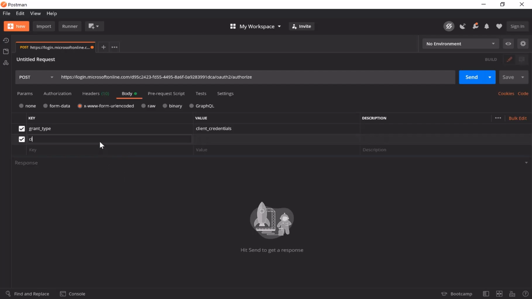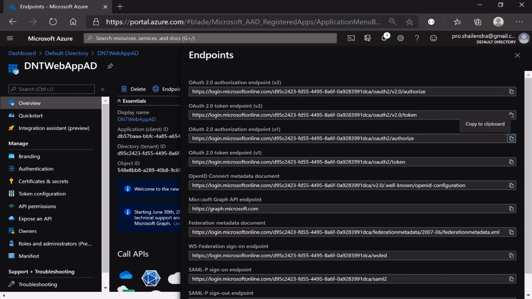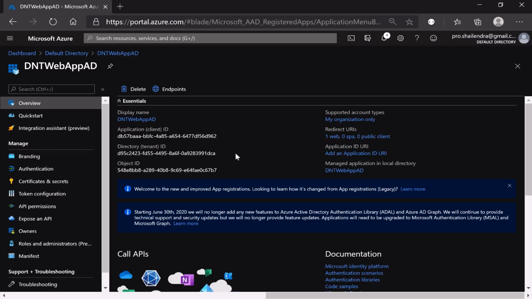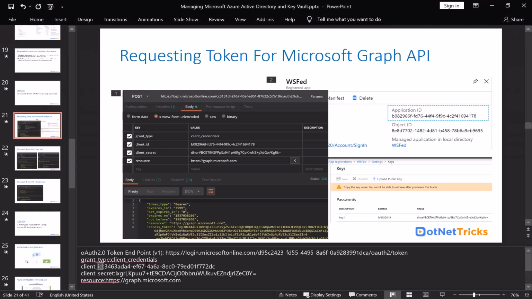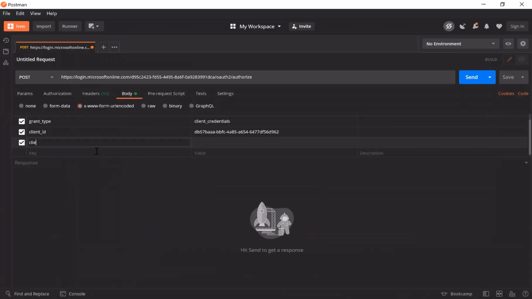So let me mention here client_id, and that value we need to copy from our application. Like this is a client ID. Let me copy and mention it over there. The third parameter is for client secret. So I need to mention here the client_secret.